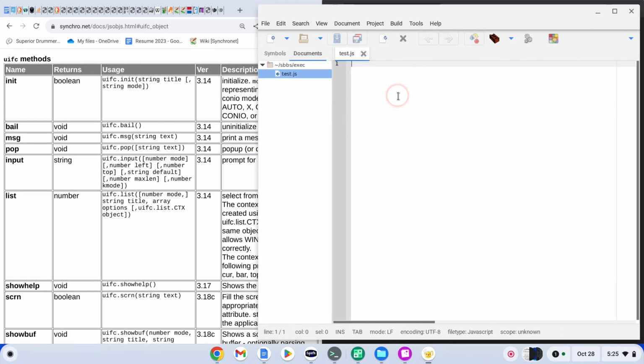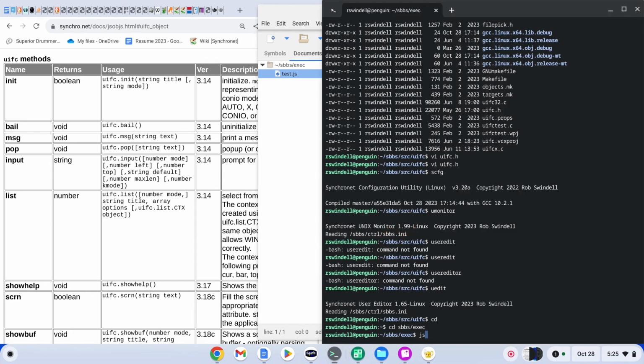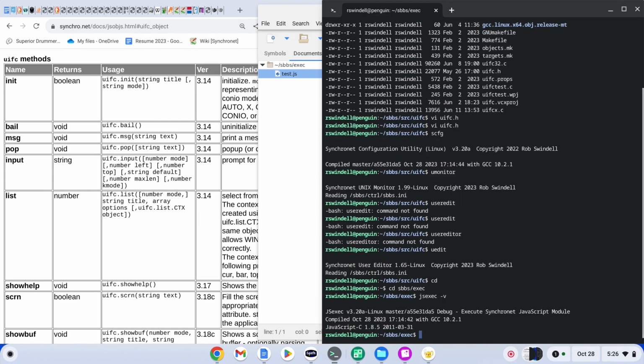And I'll go ahead and, well, before I do that, I'll show you some things you can check with jsexec. So first of all, the version we're using, it's obvious here. We're using version 3.20, but you could also do, I think, a version check there.